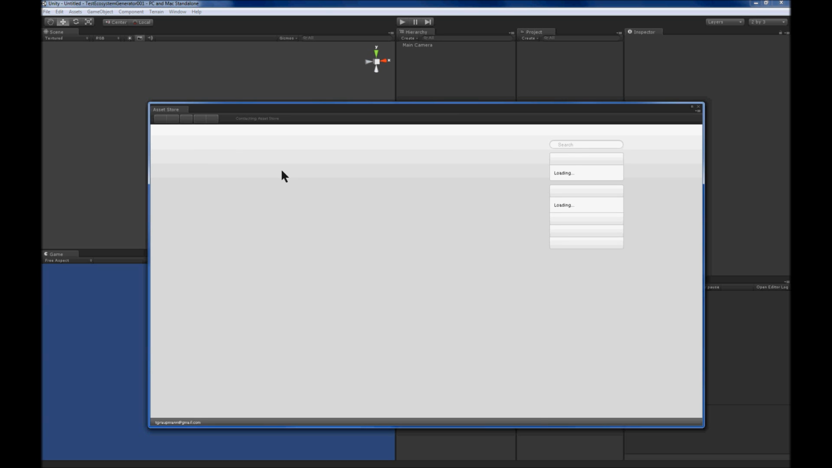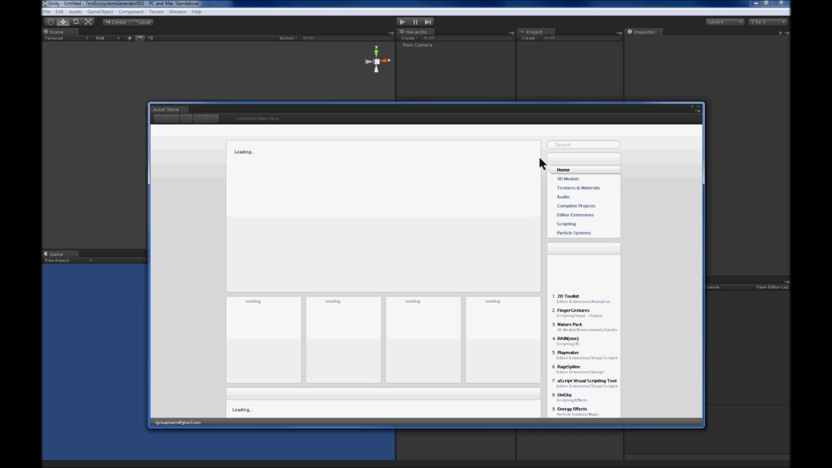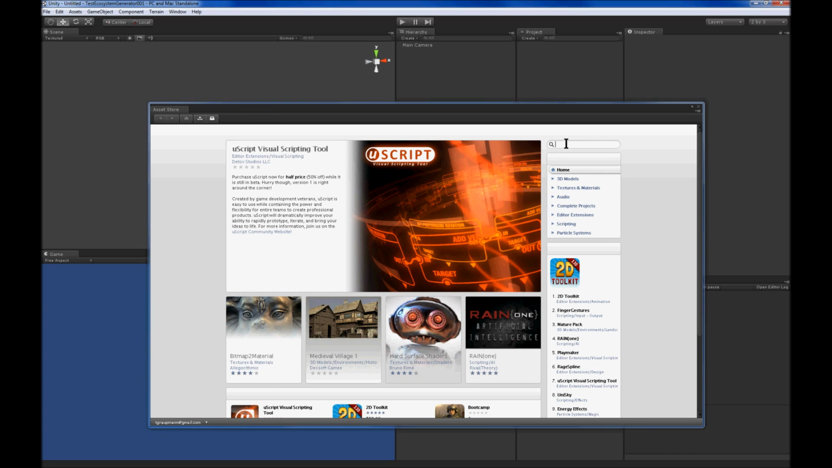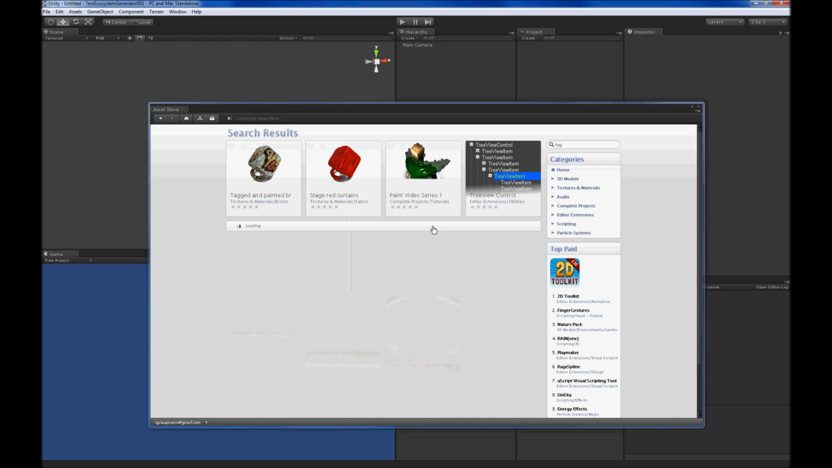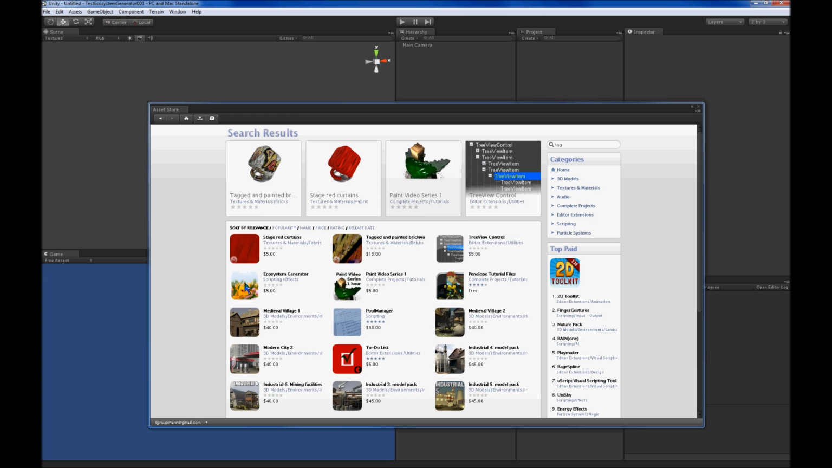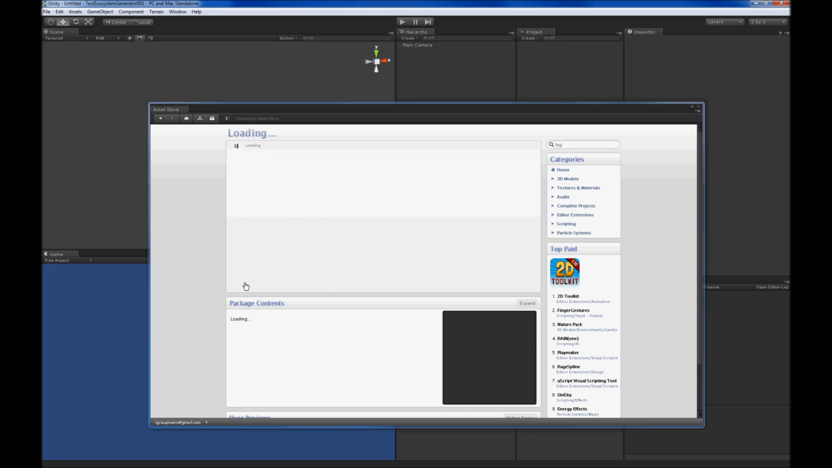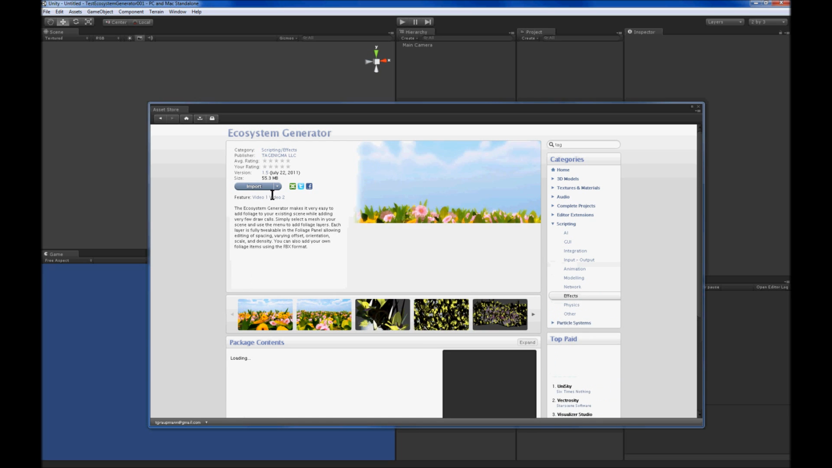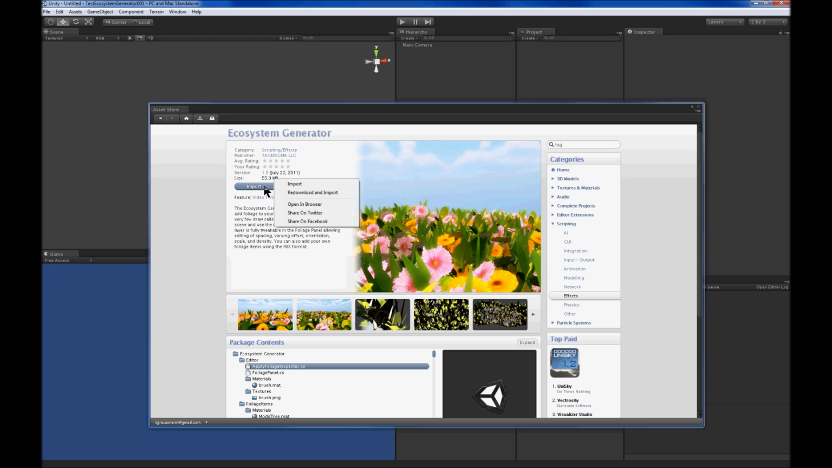And I went to Window, Asset Store. And when the Asset Store loads, I'm going to search for a tag that should find my stuff. There's Ecosystem Generator. Now I'm going to import that into a new project. Download everything from the package into the project.